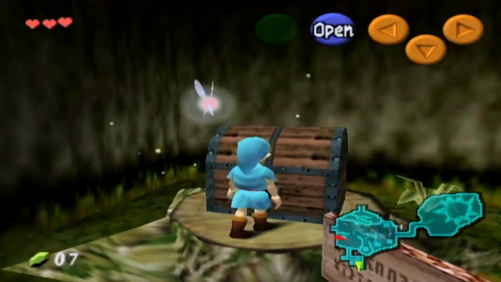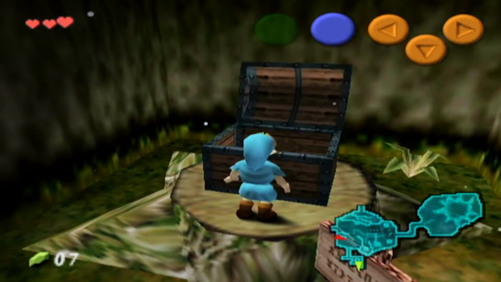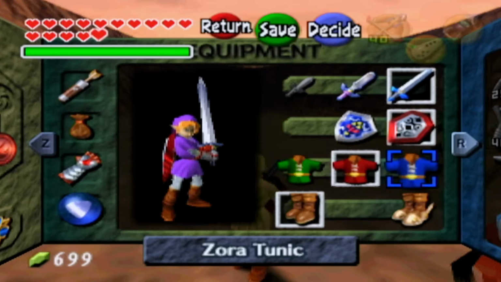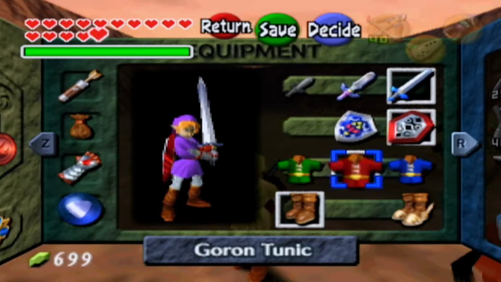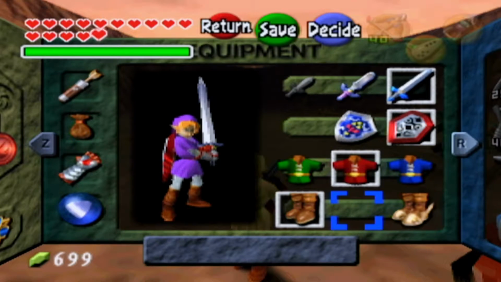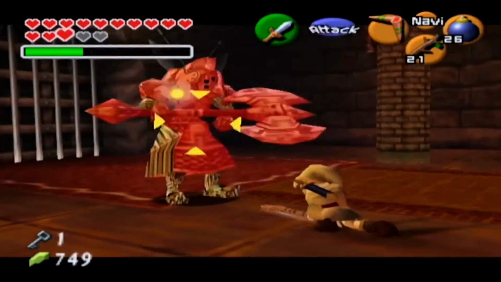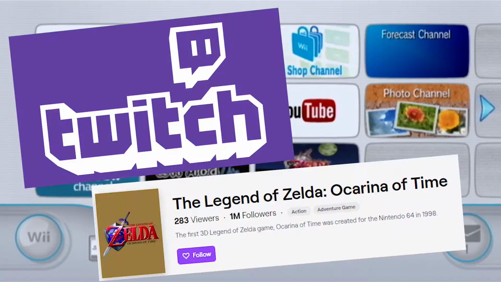Ocarina of Time Randomizer is an extremely popular mod that takes the items and randomizes their locations for a fresh and new experience every time you play. Pretty much everything can be randomized or customized, such as colors, music, and progress requirements. Ocarina of Time Randomizer is highly watched and streamed on Twitch.